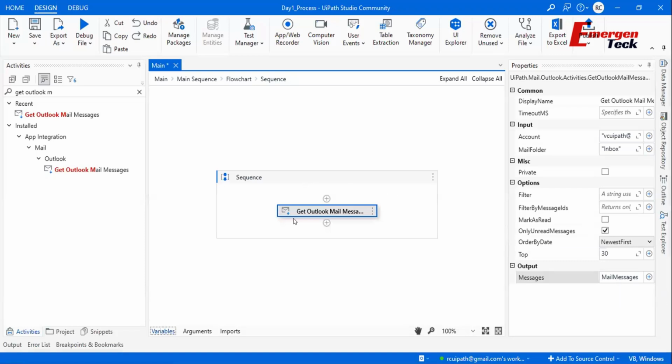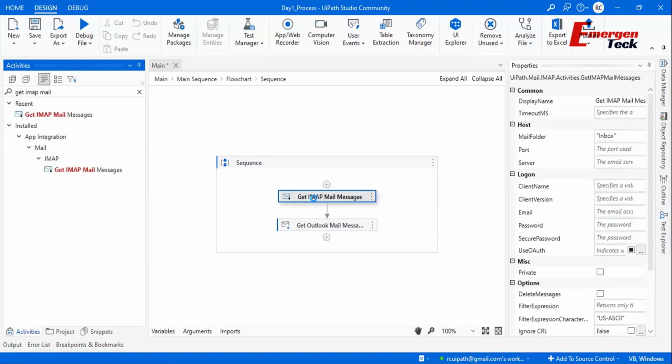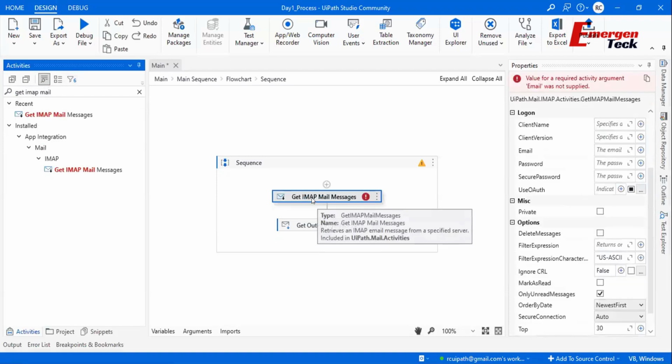So this is about Get Outlook Mail Message, from Outlook. But what if you want to use any third-party service provider, or if you have server details? That we can do with the help of Get IMAP Mail Message.